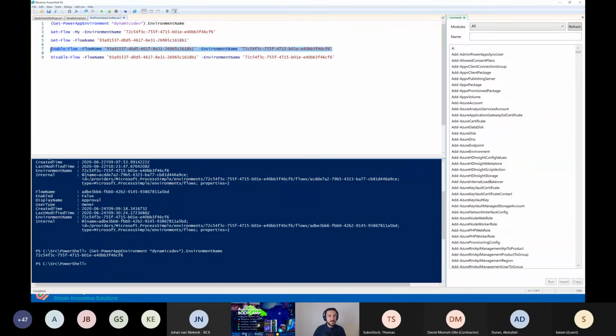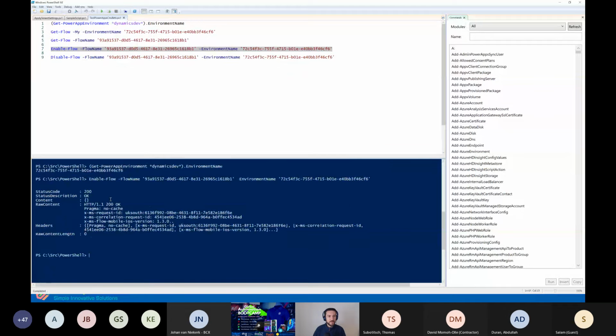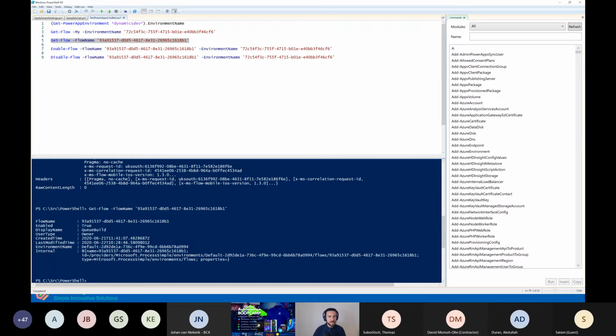If I want to enable that flow, I can do that as well using PowerShell. This will go to the environment and enable the flow. If I get that flow now, again using PowerShell, I can see that the status has changed. You can see it's enabled. And if I want to disable it, I can go back and turn off that flow.